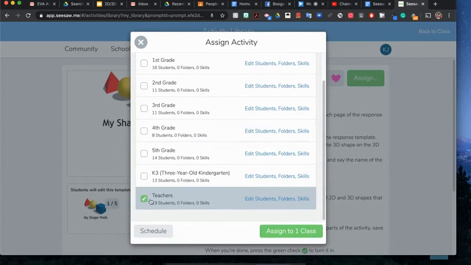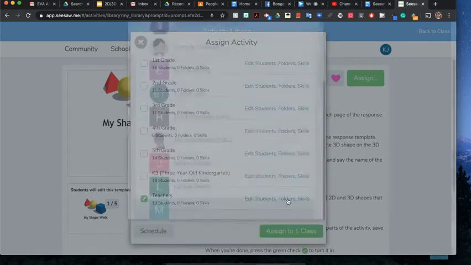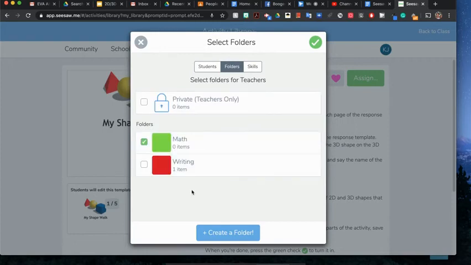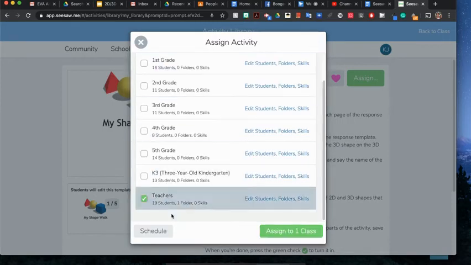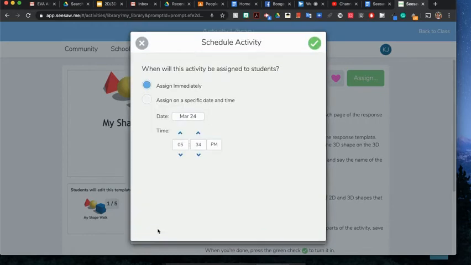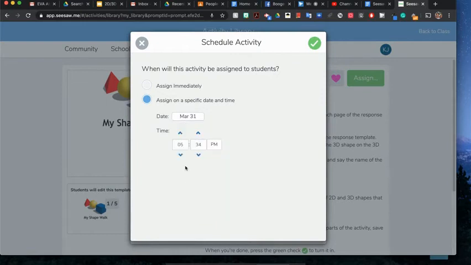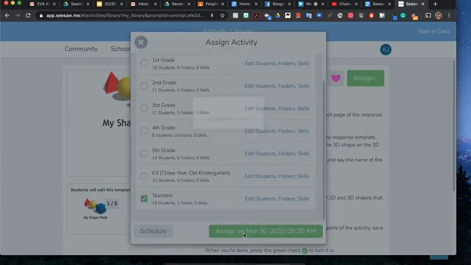So I'm going to choose the class I want. If you're wondering why I'm using the teacher class, it's just so that student names aren't visible. I'm going to go in. I want to assign it to all students. I want it to go into the math folder, green check. I don't want to assign it right now. I want to schedule it for the day we come back from spring break, 9:30 a.m. And I'm going to click assign.